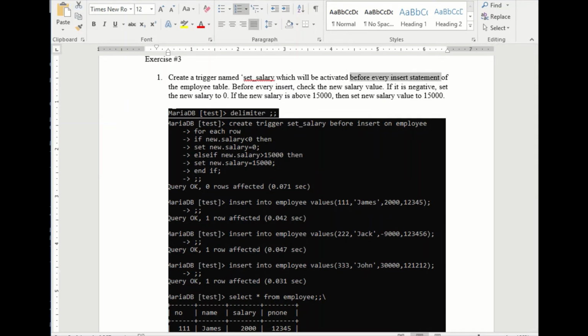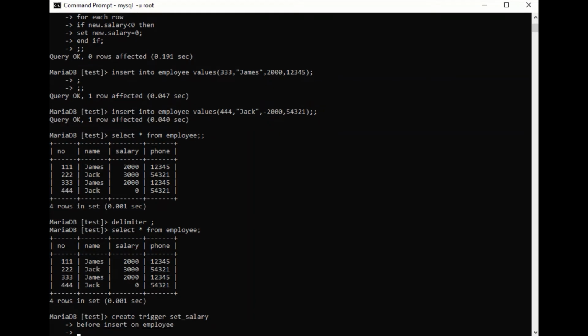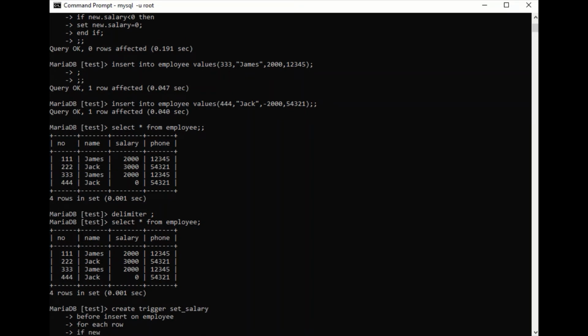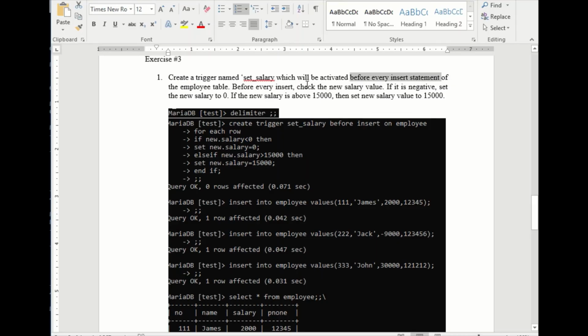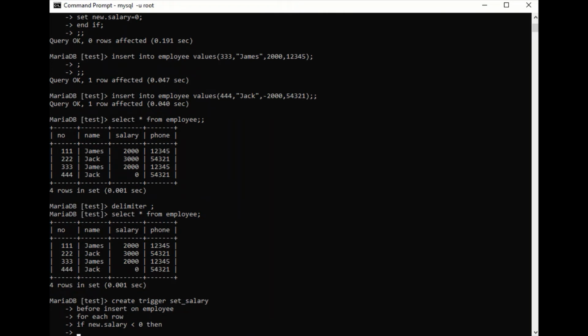So this is the question. Create a trigger, set salary before every insert. Before insert on employee for each row. For each row, and then if. What are the ifs? If the salary is negative, set to 0. See, if the new salary is negative, then set new dot salary equal to 0. Then I have to write a semicolon.